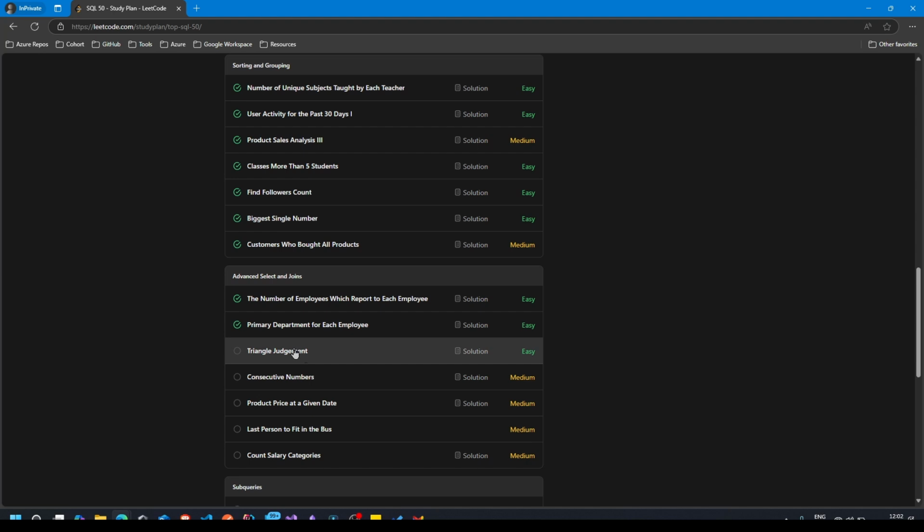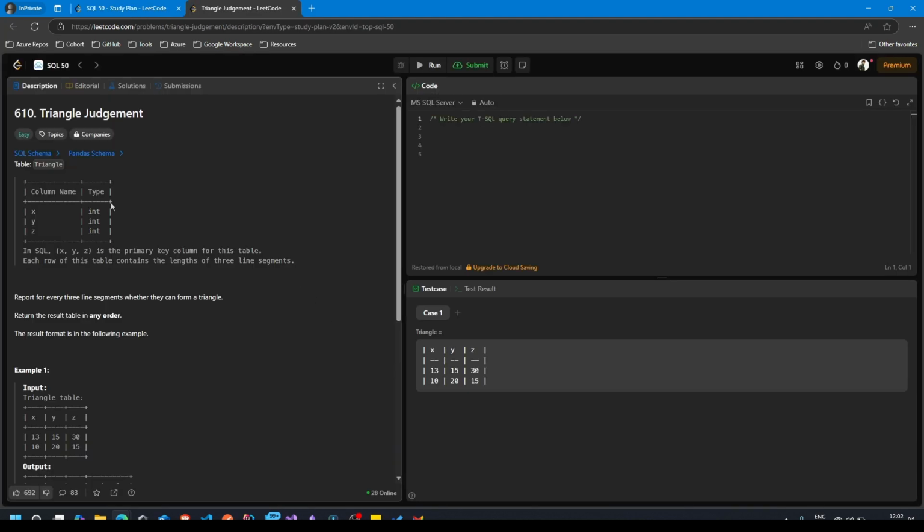Yeah. So till now we have solved 31 questions, which is pretty cool. So next we have triangle judgment. Here we have a table triangle. We have column names X, Y, Z. We have three columns and their data type is int. X, Y, Z is the primary key column for this table. Each row of this table contains the lengths of 3 line segments.